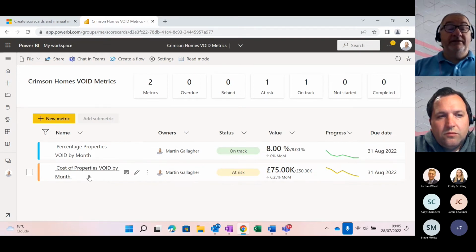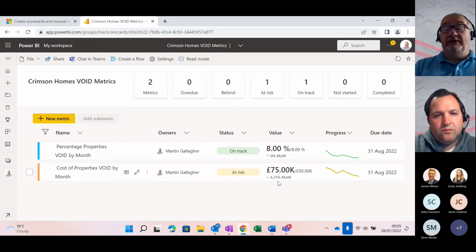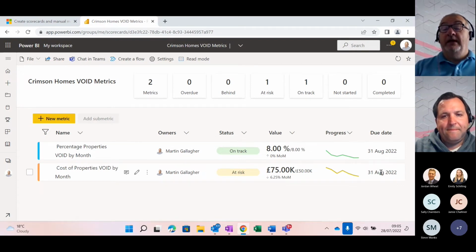However, if we look at the second metric around the costs, our target is to reduce our void cost to £50,000 per month, and at the moment we're sitting at 75. So we're not on target, but the trend is showing that it is going down. Month on month, that's going down by 6.25%. And you can see that we're aiming to achieve our targets by the 31st of October on these.